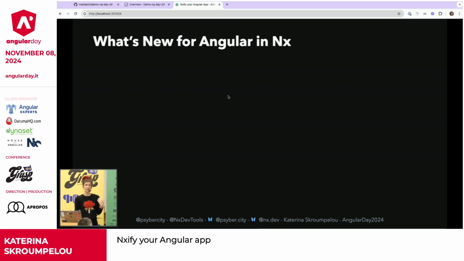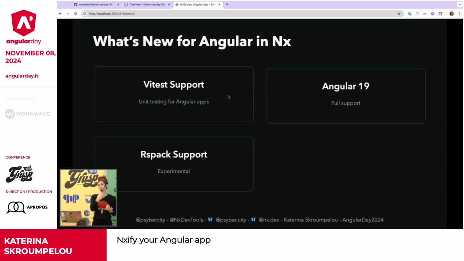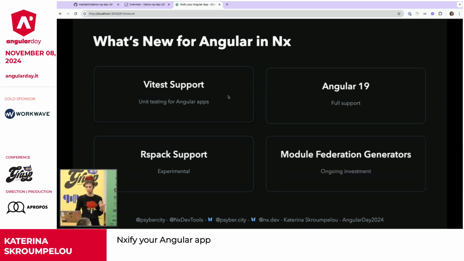So what we're bringing in Angular as NX is that we have added Vitest support for your unit tests, for your Angular apps. We have full support for Angular 19, okay? We're experimenting with Rspack support. So now Angular, as you know, has Webpack and ESBuild. We are in the process of building a plugin that can support Rspack for Angular instead of ESBuild or Webpack.